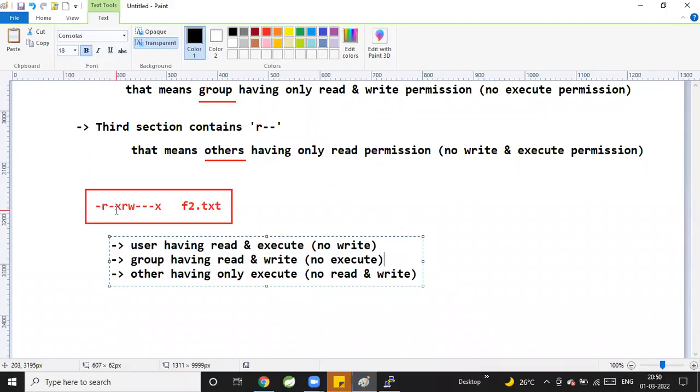Each section contains 3 characters. The first section having R-X, that means a W is missing, so no write permission for the user. User having only read and execute. Second one, RW-, read and write are available, but no execute. Third section, --X, read and write are not available, only execute is available.